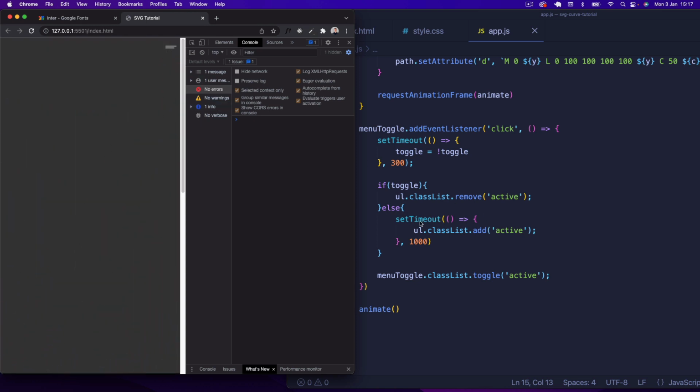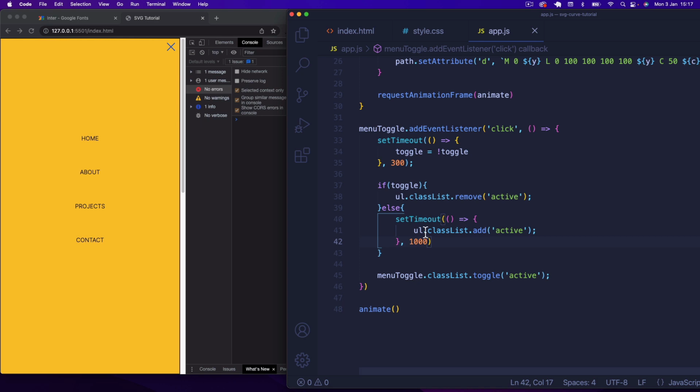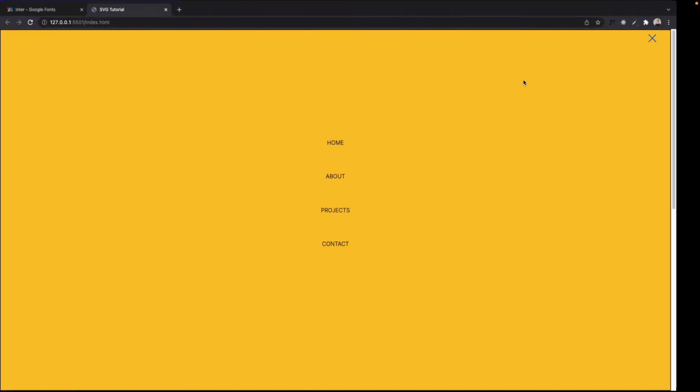But when it's not active, we set the timeout to add the active class to 1 second. And this just gives our SVG curve a chance to animate in before we apply that active class, okay? So you'll see now there's a 1 second delay before it's applied. And that's why we've set it up like this, okay? So this works on all screen sizes. You can see here we get this nice curved effect.